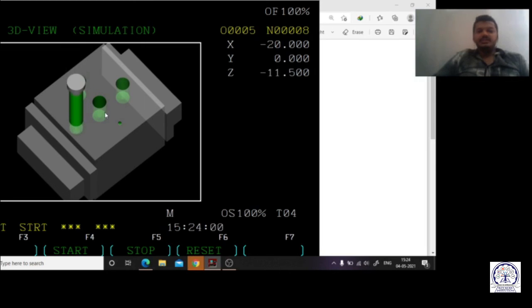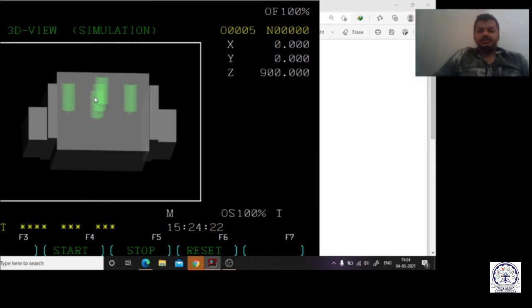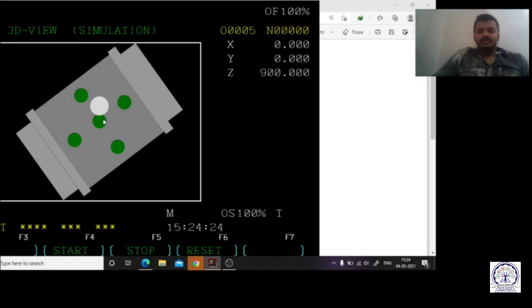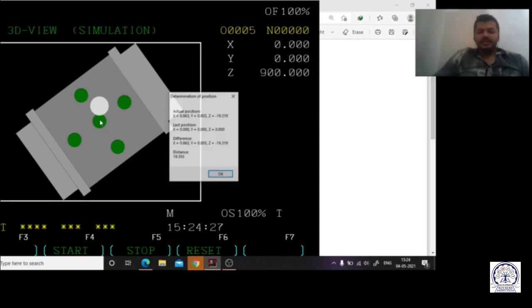And finally we have written the M30, so that my program should end. After doing the fourth operation, it is going to its home position and the program will be stopped there. So as all of you can see, sir, here I have generated 5 holes, and if you want to measure, so here just see, I am showing the coordinate. So the z coordinate is always almost showing minus 19.39.